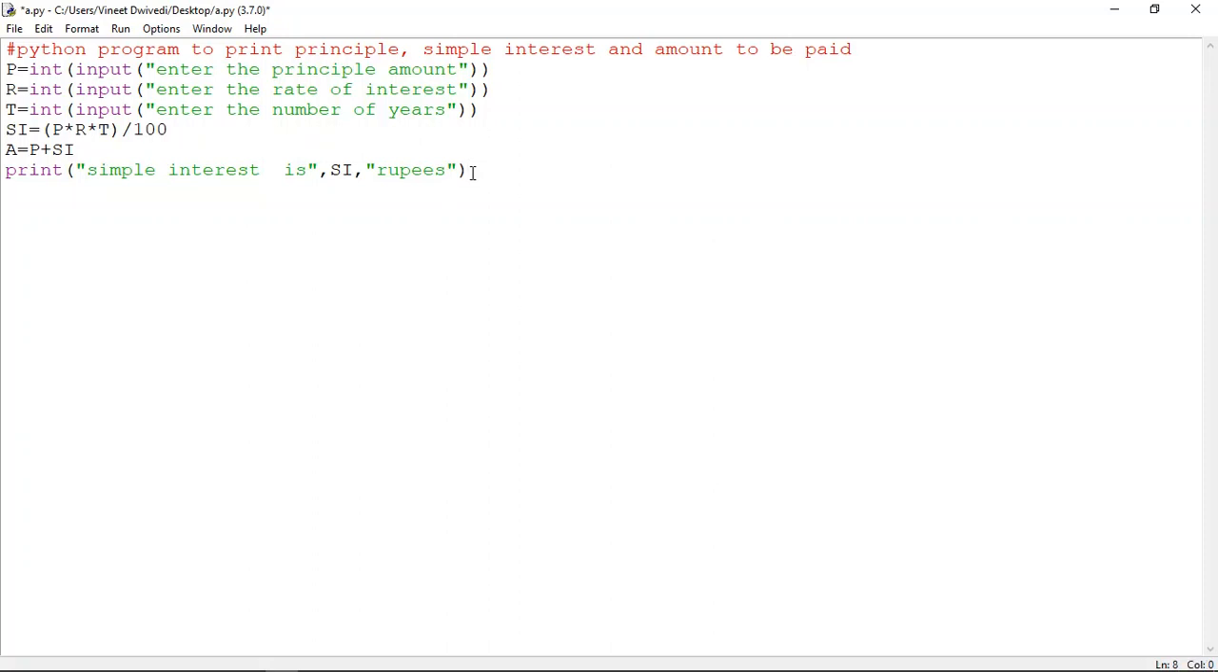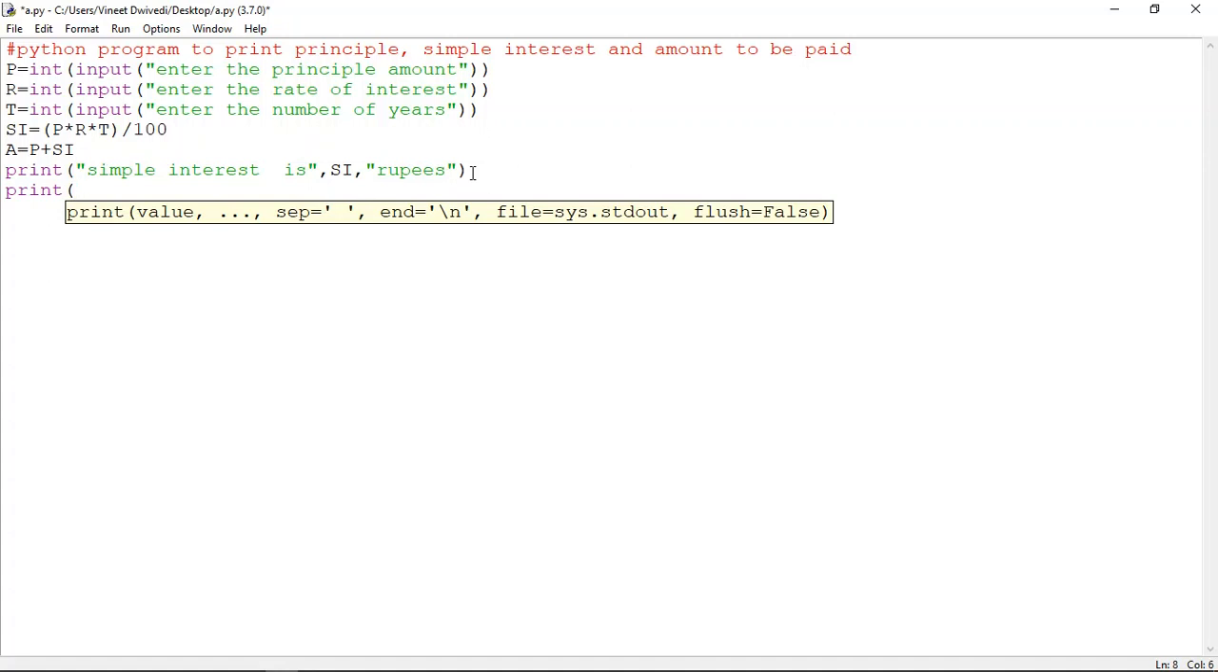Just add one more line in the code, print, and in this you can write amount to be paid, amount to be paid is, then it is stored in which variable, A. So comma A, that is capital A.